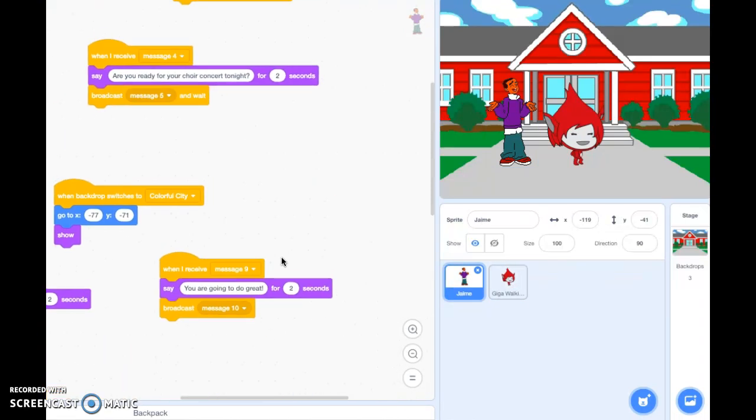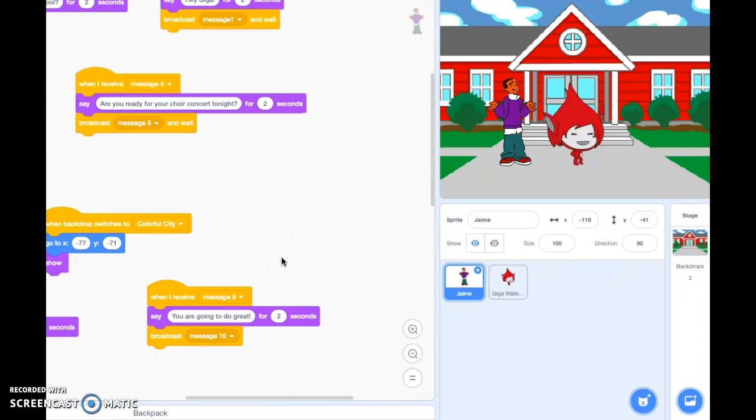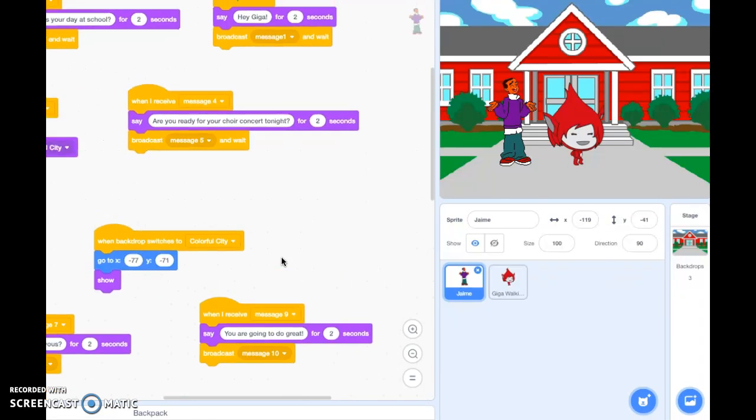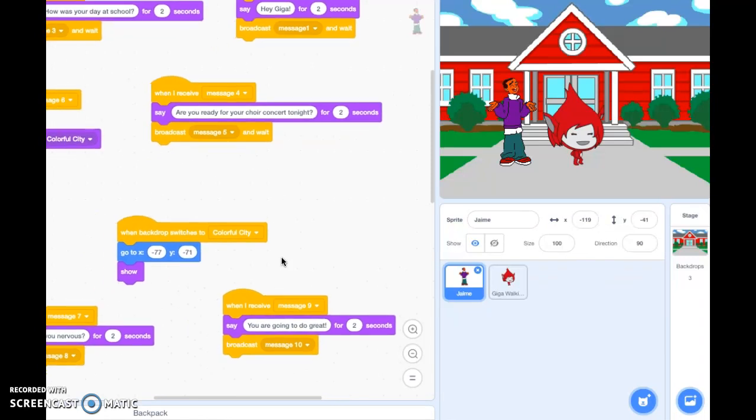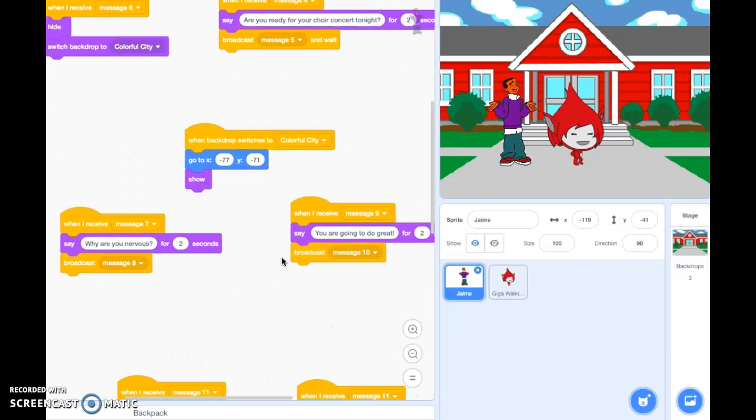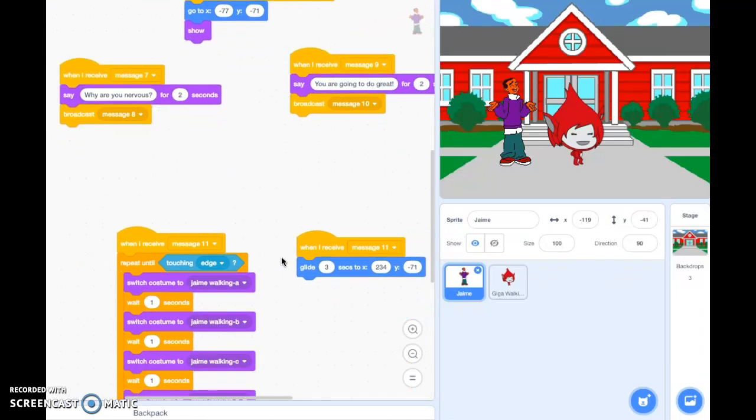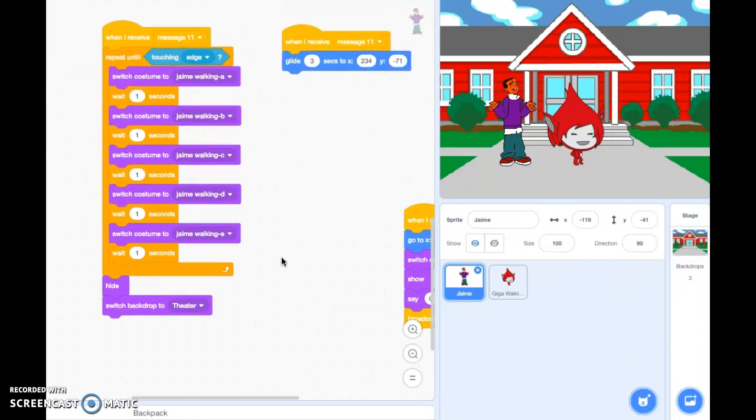Most of the coding is movements and speech, and also switching scenes, and then there's a bit of sound in it also. So here is that project.